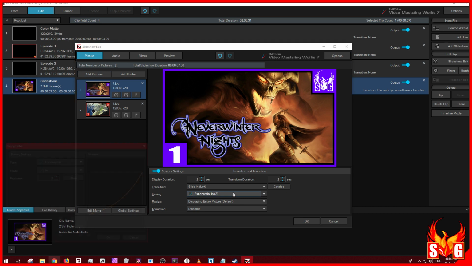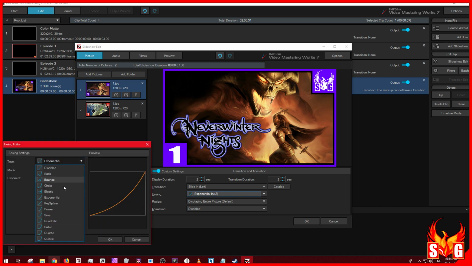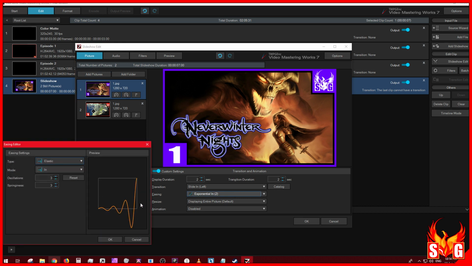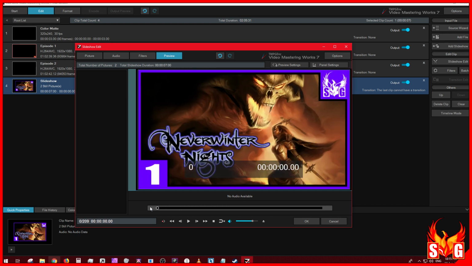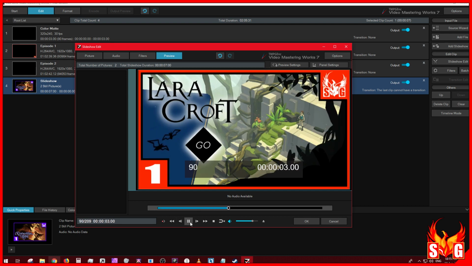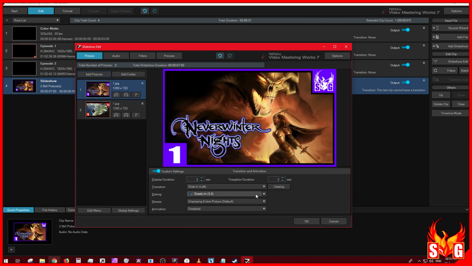Let's do something crazy now, like the elastic. That's going to be bouncing. You can see it bounces. It doesn't only transition forward, it also transitions back, so it's sort of bouncing in and out. Let's see how this looks. This is going to be crazy. You can clearly see how it bounces there. So you have all sorts of interesting things you can do now that they added this easing option. Very nice.